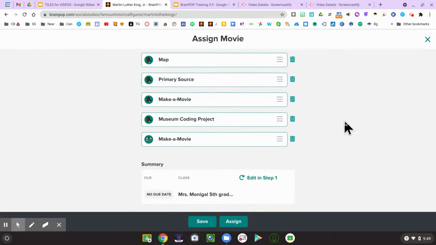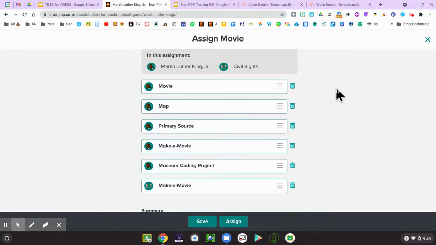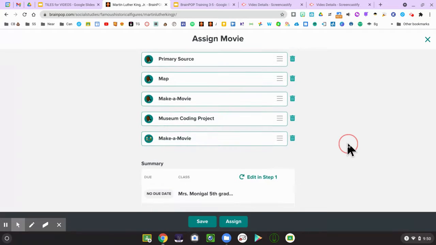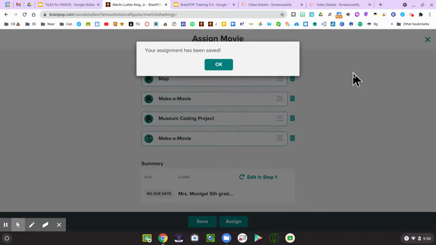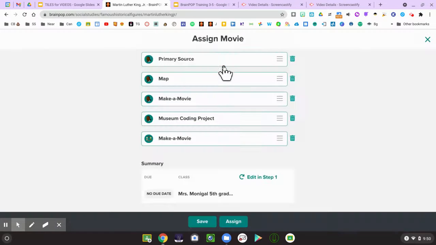In this interface, it will allow me to rearrange any pieces of that assignment. So I can drag, maybe I want them to access the primary source document before the map, and I will click Save. And now that assignment will appear on the student's dashboard the next time that they log in.